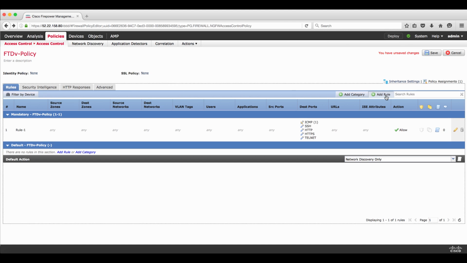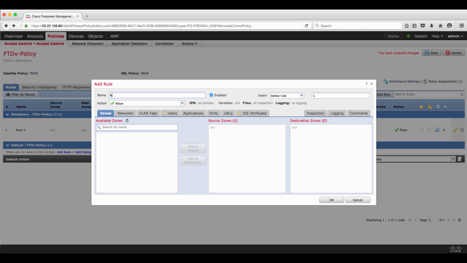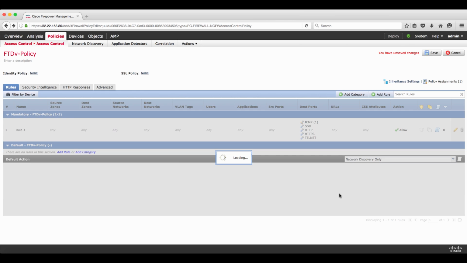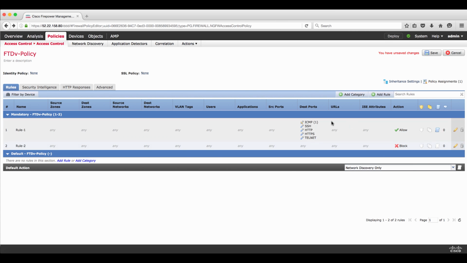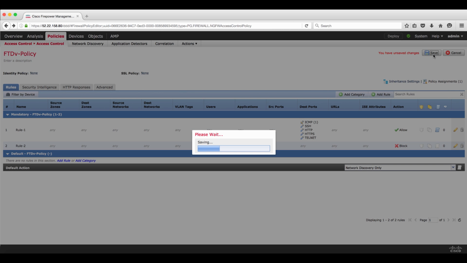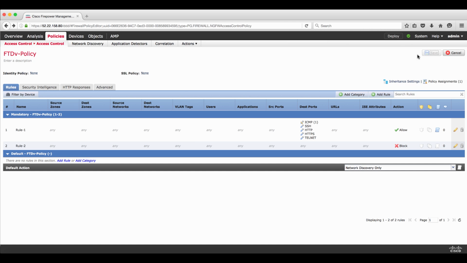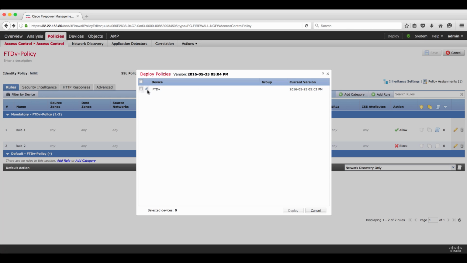I will create another rule, rule 2, to block everything else. This is an explicit block that I'm going to add. So I have rule 1 allowing specific traffic on these protocols, and then I have an explicit deny statement added at the end. I will click on save, and then I will go ahead and click on apply.